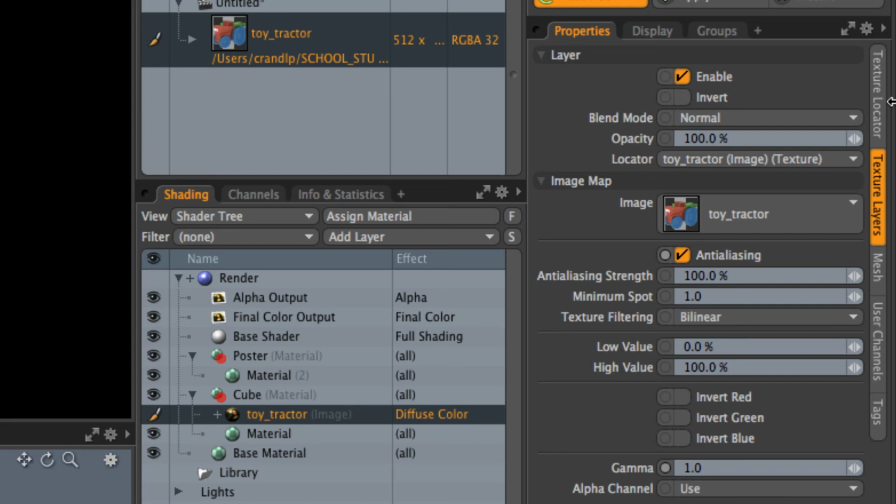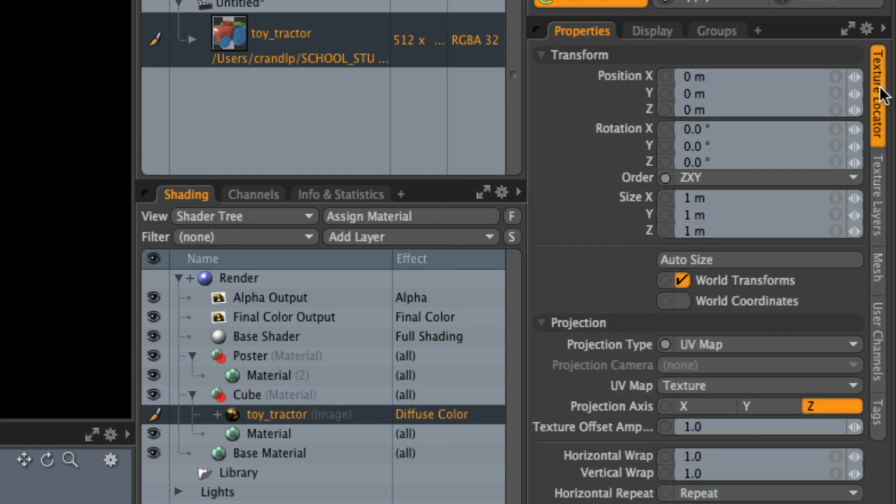Now, for me, the one that popped up was texture layers. You can see that vertical tab selected on the right. However, we need to go into the texture locator. Yeah, I have texture locator, but not texture layers. Oh, clicked on the... never mind. Yep. So let's go to texture locator.